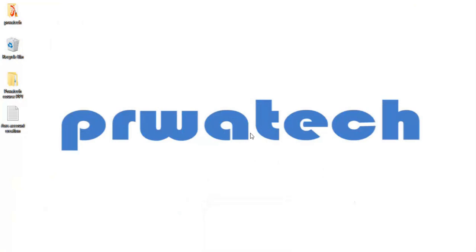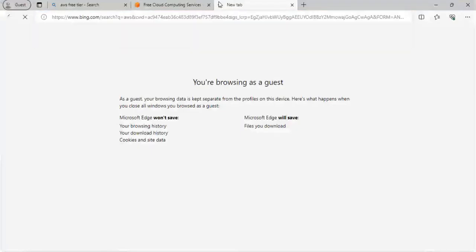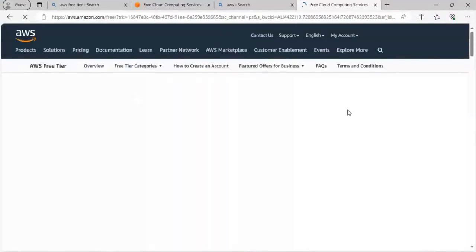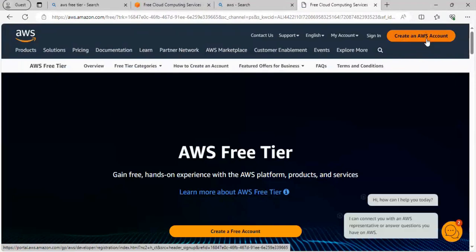Next, if you want to create an account, just go to Google and type AWS. You will get some first link. Just click on the first link. On the right side, you can see Create an AWS account. You have to click on Create an AWS account.